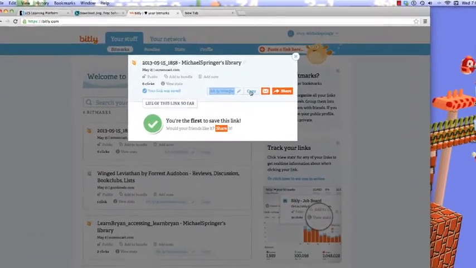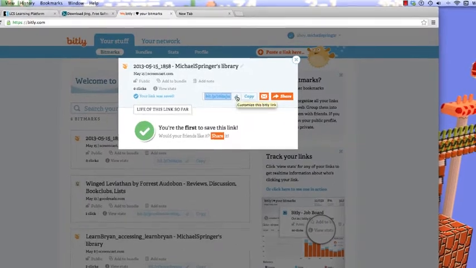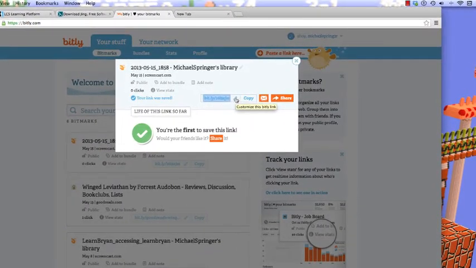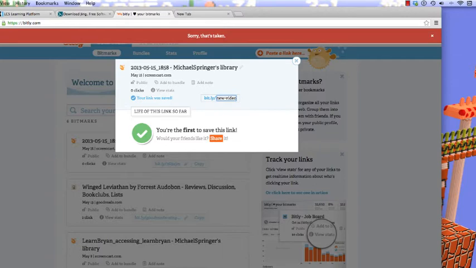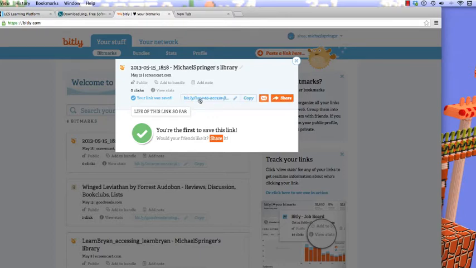And I can just copy that with this button, or I can edit it to make it something that's more memorable with this pencil button. So we will make it... Oh, somebody already took new video. Okay, so now the address is going to be bit.ly/how-to-access-Jing.